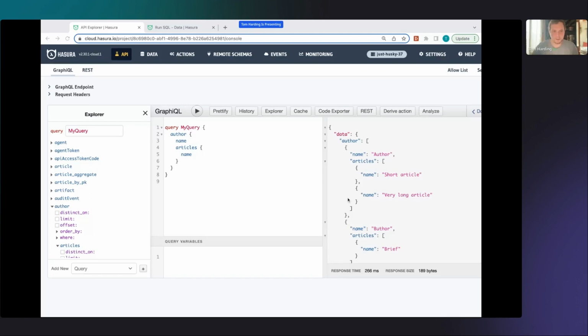So assuming everyone's basically comfortable with how Hasura and GraphQL works, we can set up queries that look like this, where I have some authors, A author, B author, C author, and they have some articles, and we can make these sorts of queries, nothing too scary going on.